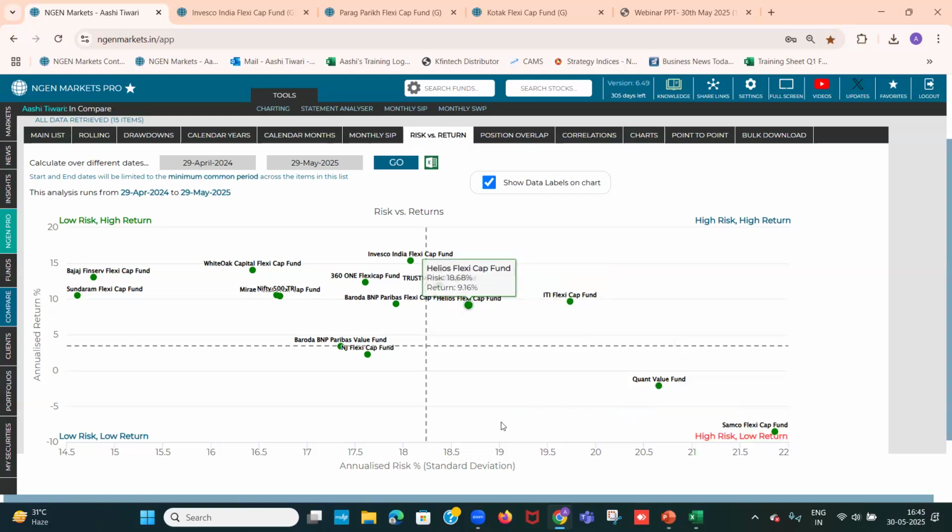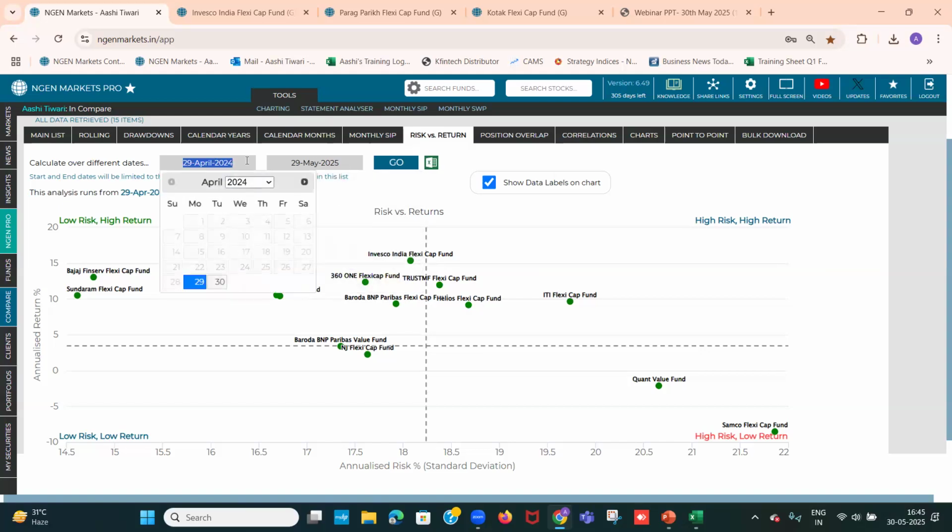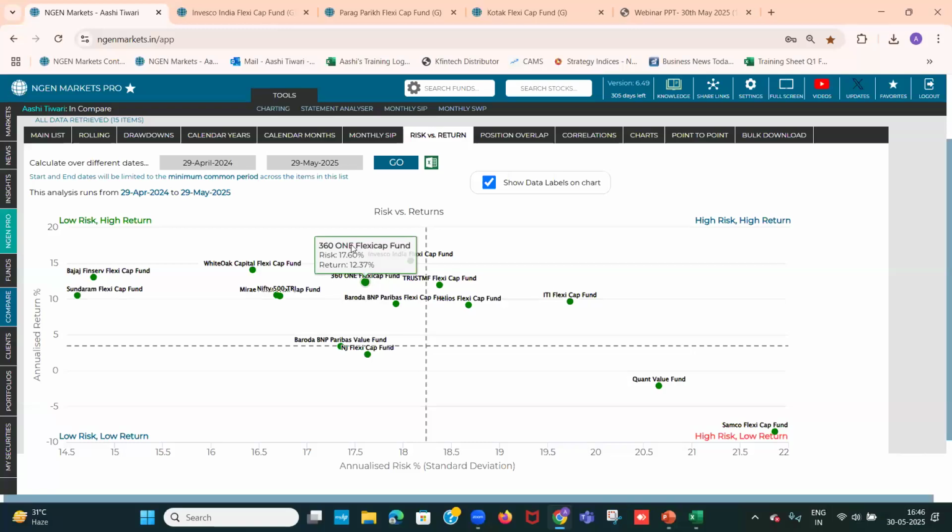Now, basis the time period that you set in, you could change the time period as well. By default, it will pick up the minimum common time period for the purpose of fair analysis. So, basis the time period that has been set in, you could view the plotting or rather the movement of funds based on their risk and returns as parameters. Currently, in the list of funds in this compare section, we could see Bajaj Finserv Flexi Cap and Sundaram in the low risk, high return quadrant.